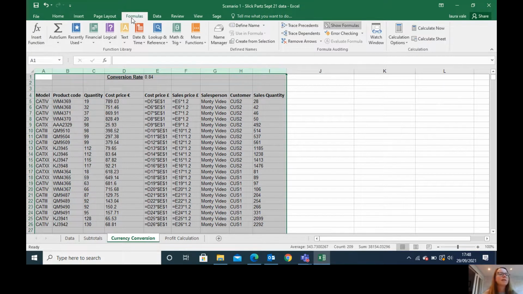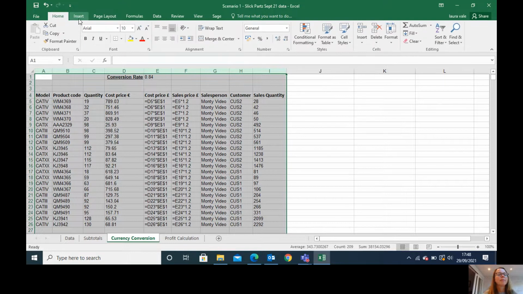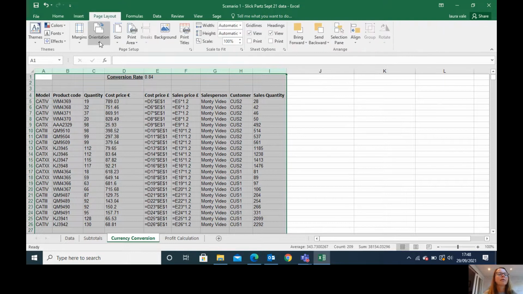Set the page orientation to landscape. Page layout, orientation, landscape, and save your workbook.